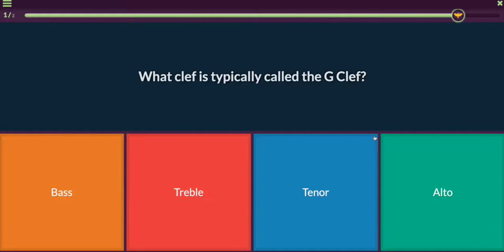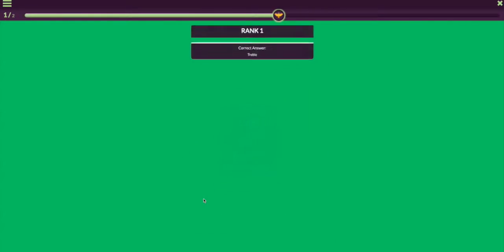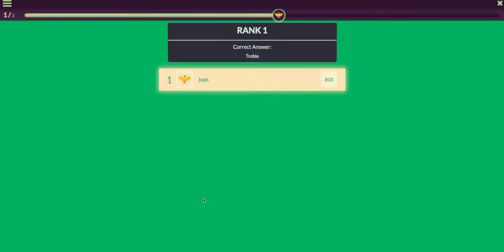What clef is typically called the G clef? And you'll see that I've got my timer. It's counting down. So I will get more points the faster I answer, but I do have all that time to answer. And I believe it's treble clef. And we got 810 points. See, there's one of the memes. Super fun. And if there were more kids, you'd see a leaderboard right there.